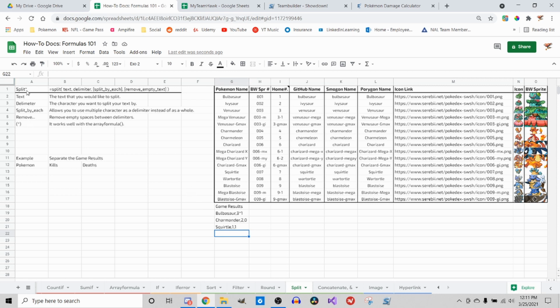So the split is looking for the text, and the delimiter, what you want the text to be broken up by. The split by each function is a little tricky, so it says it allows you to use multiple characters as a delimiter instead of as a whole. So what that means is, if you only have one character as your delimiter, this split by each doesn't matter. It's negligible because you only have one. But if you have 2 characters in there, let's say I have a comma and an asterisk, it'll use both of those as separation points.